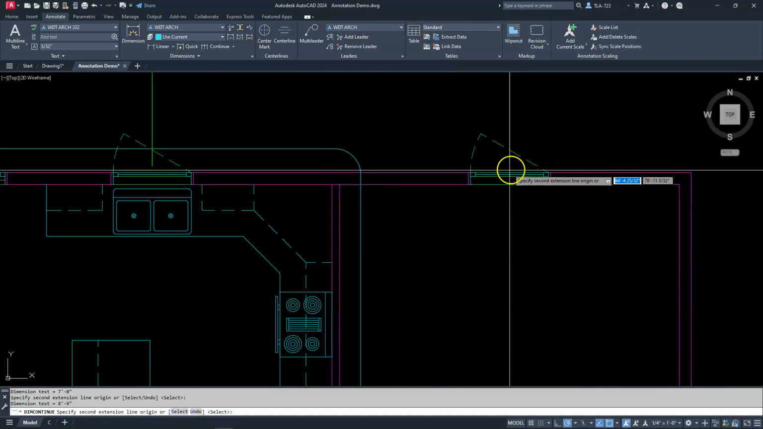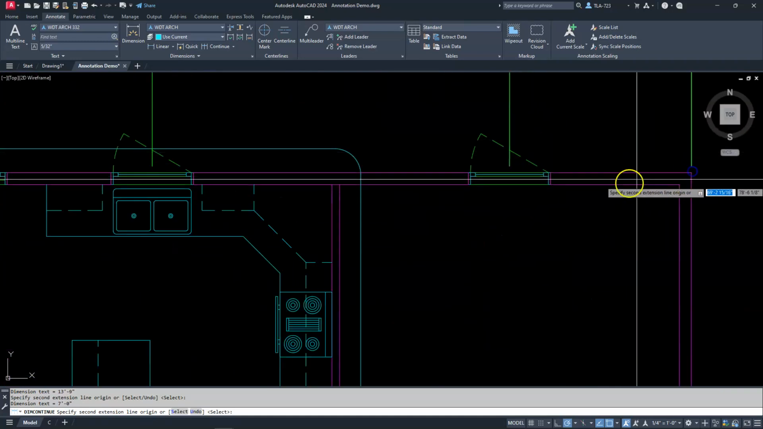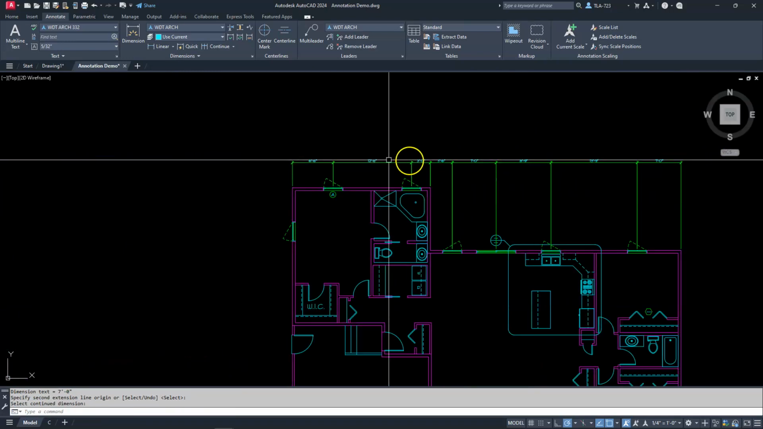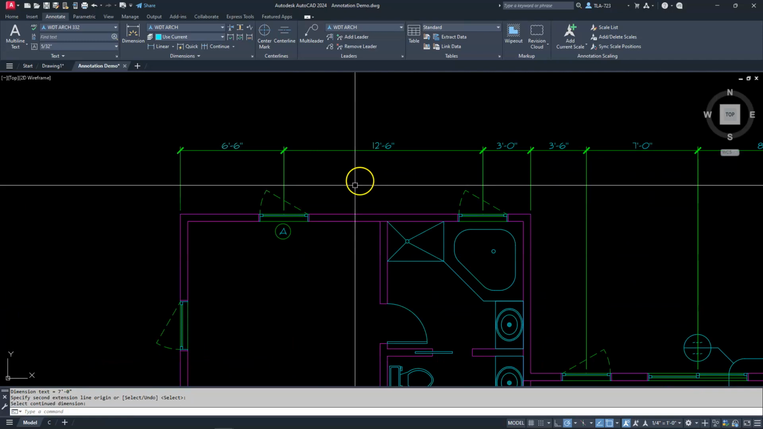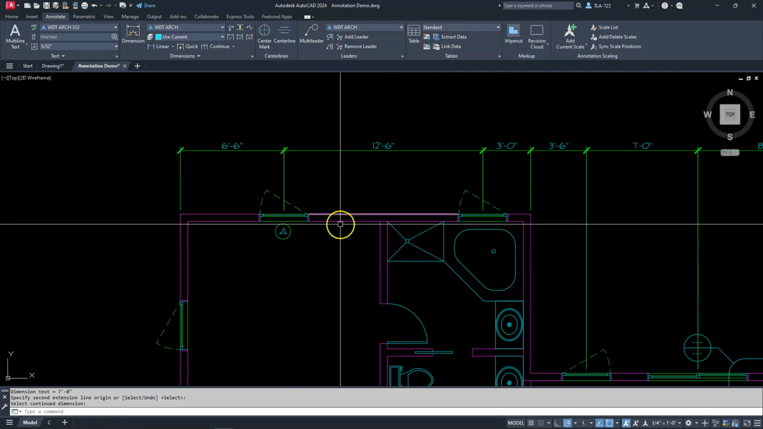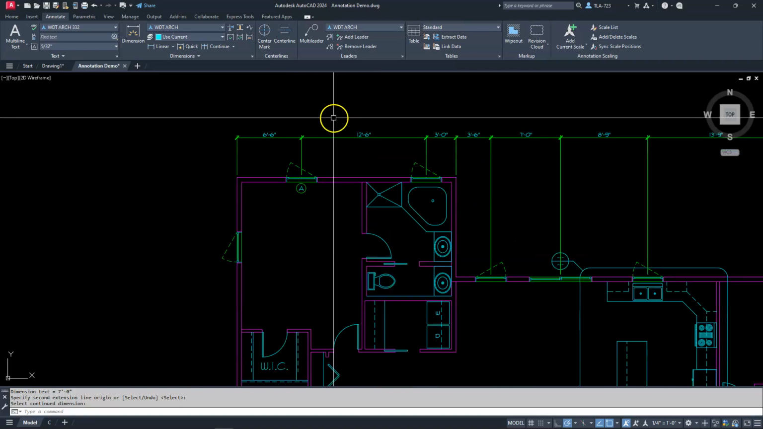And then I'm going to terminate at the outside face of the wall, and then just hit enter when I'm done. Now I've got a continuous dimension string all the way across there, and you notice that I used the farthest projecting part of the house to set my 48 inch gap.